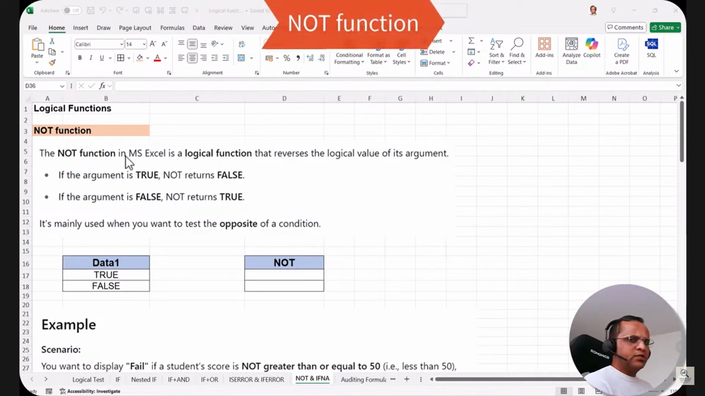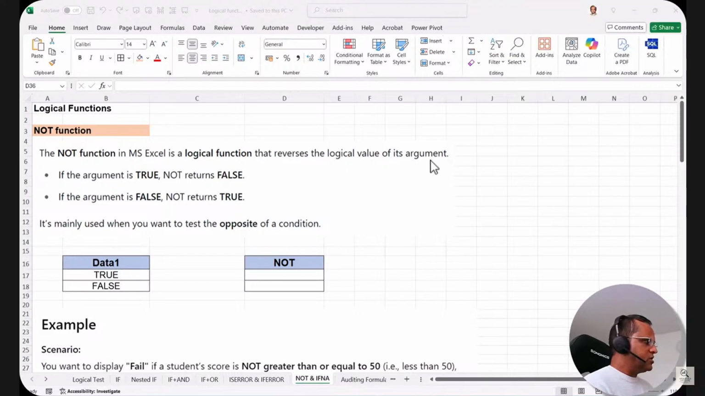The NOT function in Microsoft Excel is a logical function that reverses the logical value of its argument. Now let us understand what reversing the logical value means. Here it says if the argument is true, then NOT will return false. If the argument is false, then the NOT function will return true. So whatever is available in the argument, the NOT function will just reverse it. It is mainly used when you want to test the opposite of a condition.